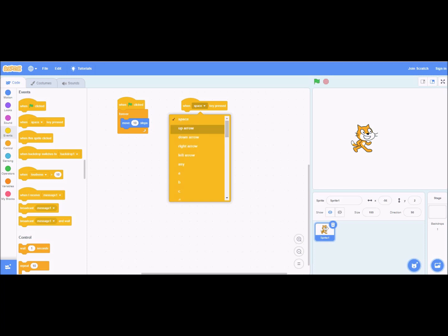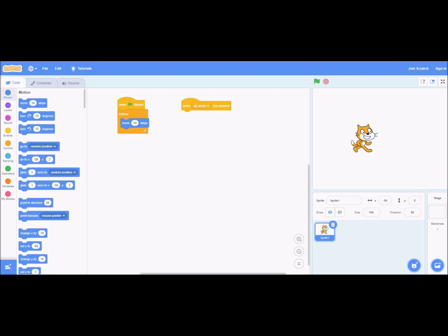And we're going to use the arrow keys. So you can see that the up, down, right and left arrow keys are right up the top of this list. We'll choose up arrow first. And we then want our cat to point in a particular direction. So let's choose from the motion blocks this point in direction block.